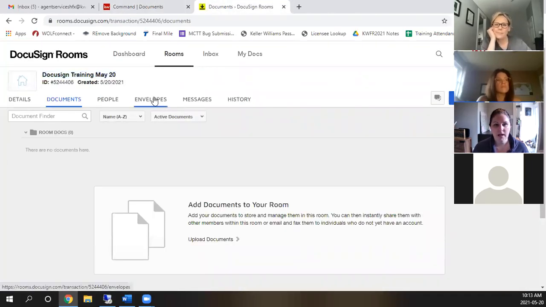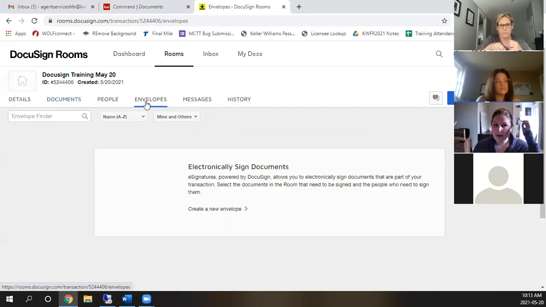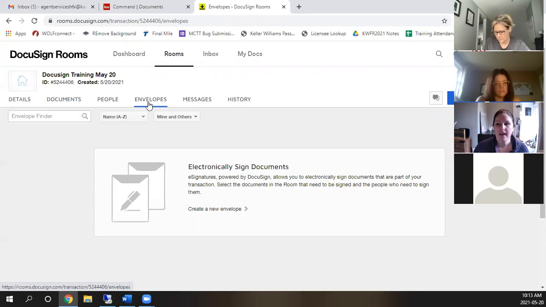Then we're going to go to envelopes to send paperwork. You're still going to fill out your documents in web forms, download those documents to your computer once they're filled out, and then upload them to DocuSign to send them for signatures. Okay, everyone good with that?